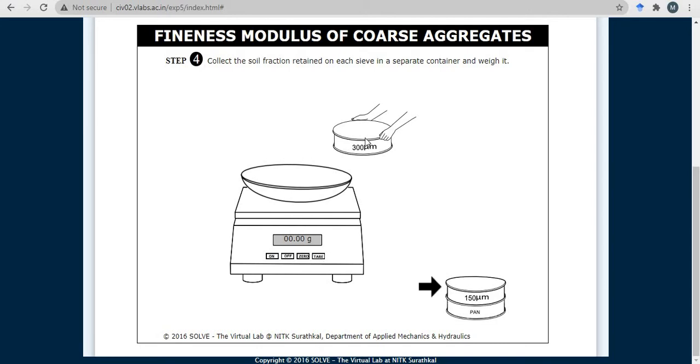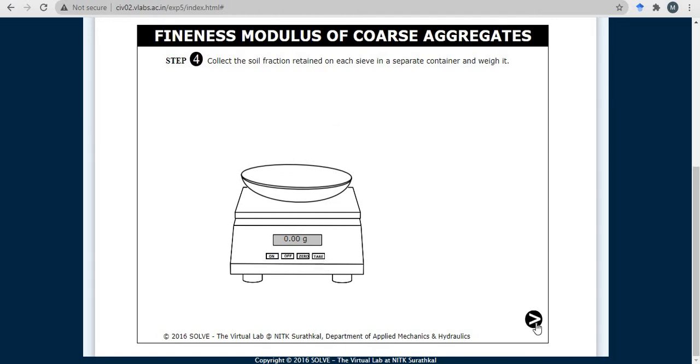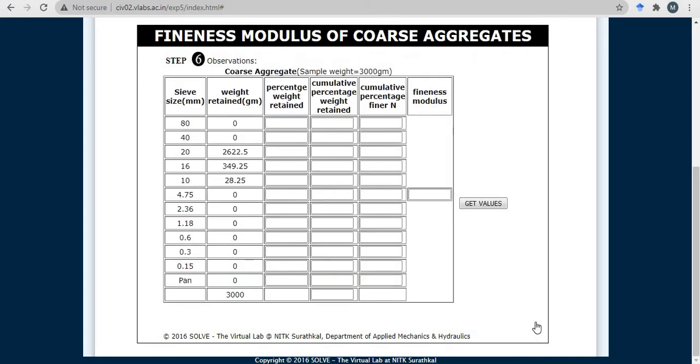Oh, and another thing, this experiment doesn't have a few trials like the previous experiments, so make sure all your group members take part in this, and then make sure you record the video of you conducting the lab. This is the last one, the pan. No weight also, so let's click next. Now make sure all of you take turns and then fill in the blanks and then get the fineness modulus.